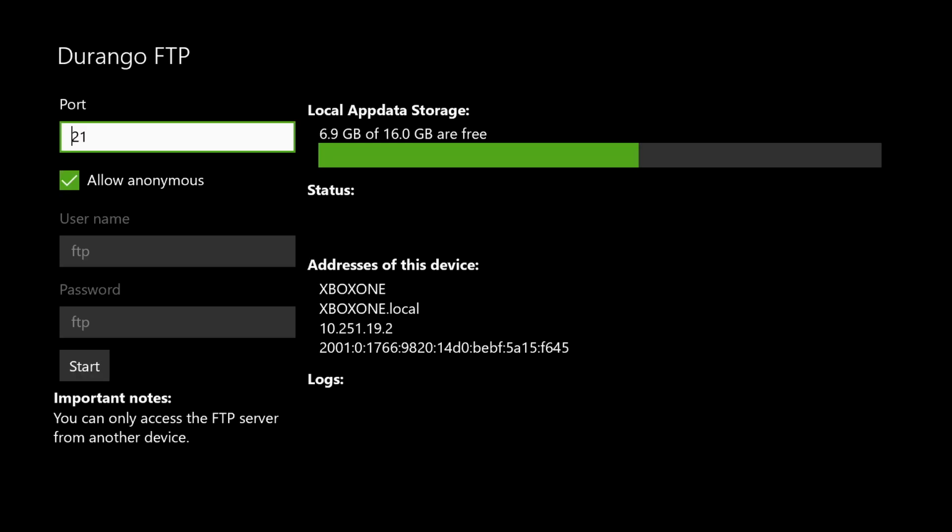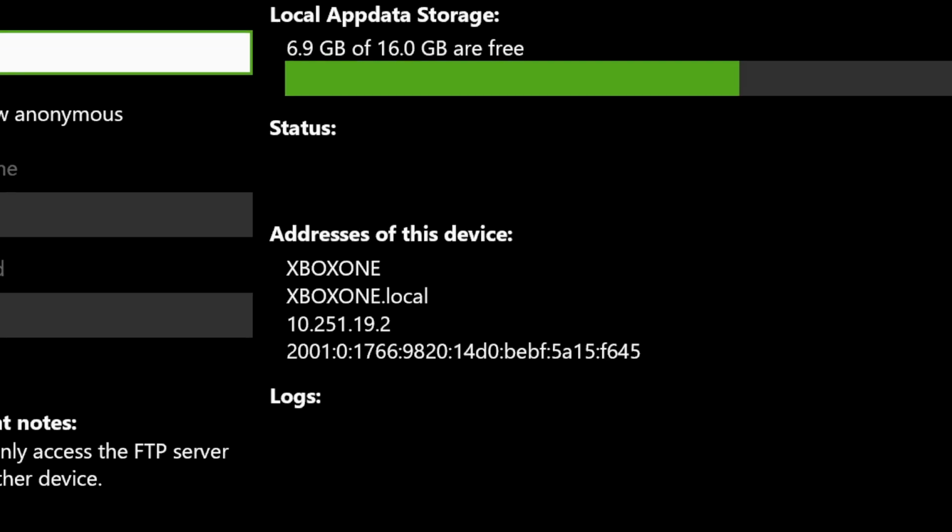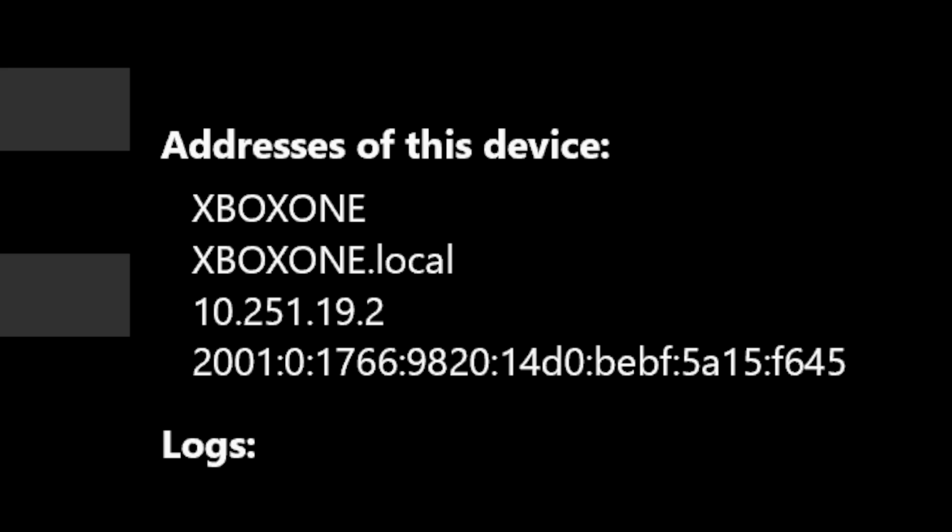So once Durango loads up, it is a fairly simple interface. It's a very simple app. Again, all it is is an FTP server that lets you access your Xbox files from a second device. But on this screen, what you want to pay attention to is where it says addresses of this device right here. This is the important one right here, 10.251.19.2. That's the address for me.